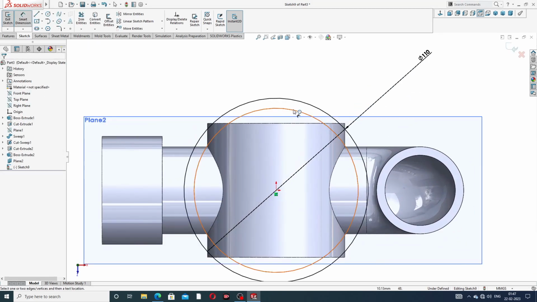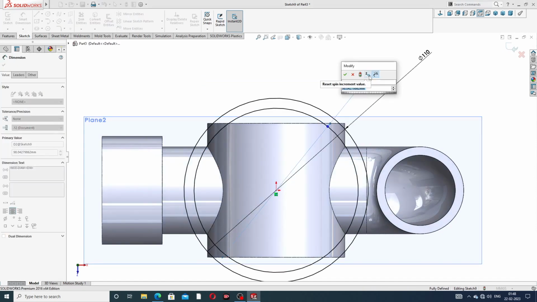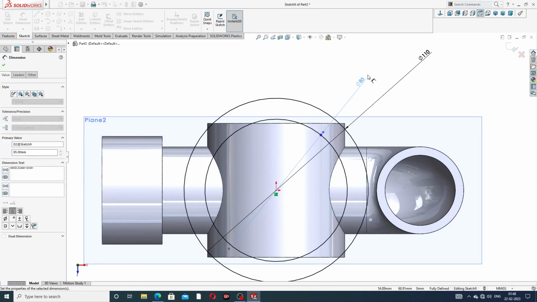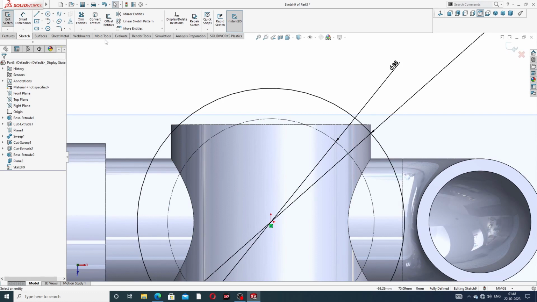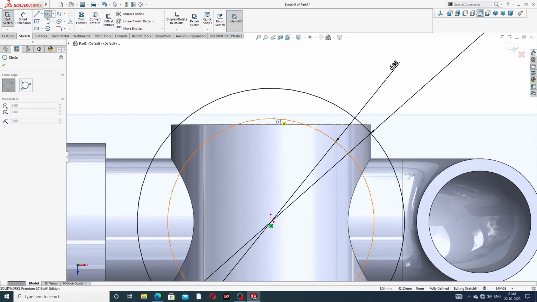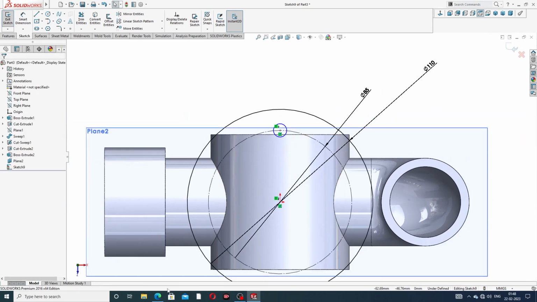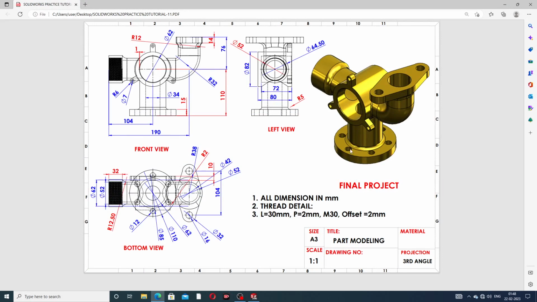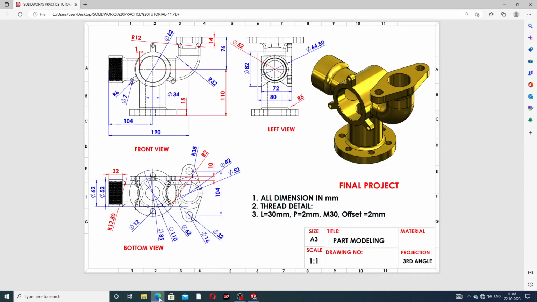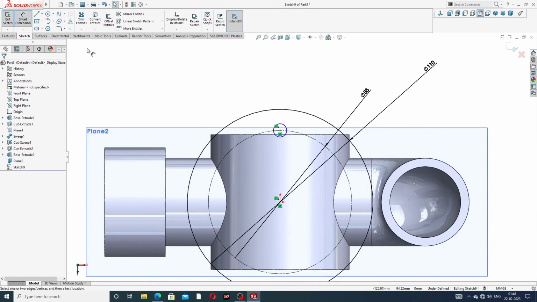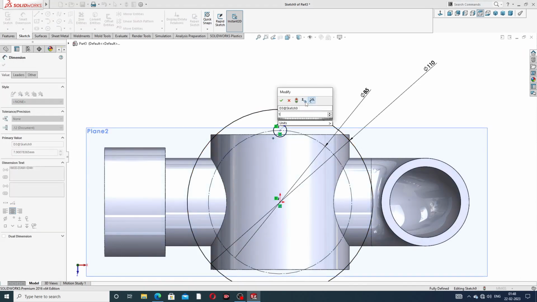Okay, this diameter is 85, and this diameter is used only as reference. Use drawing a circle. This circle is this. Okay, and this circle is drawing here. And this diameter is 12. Okay, this is 12.